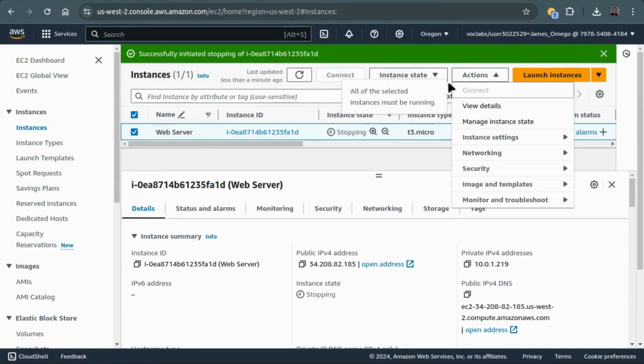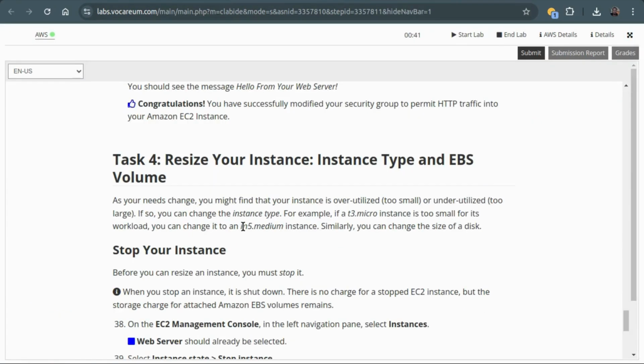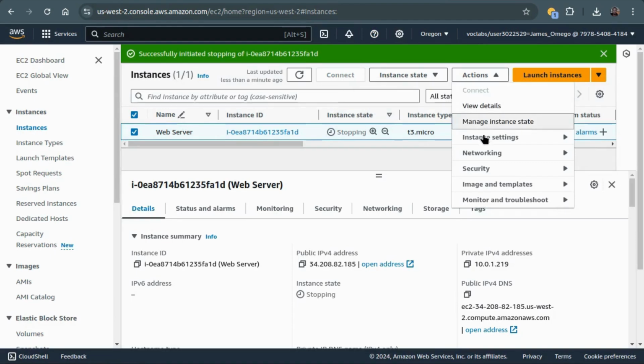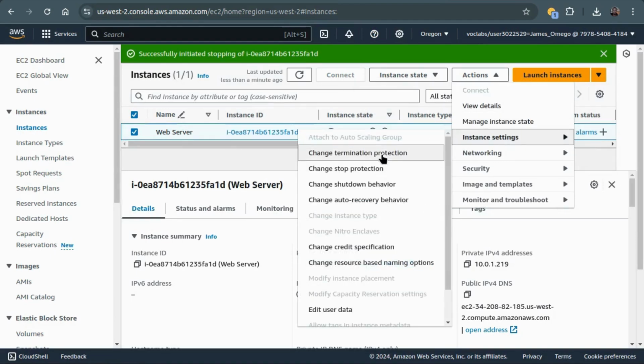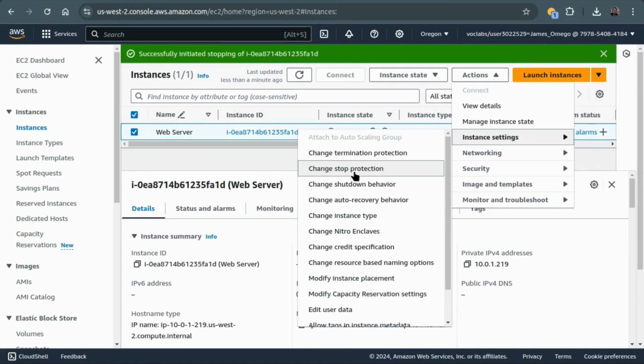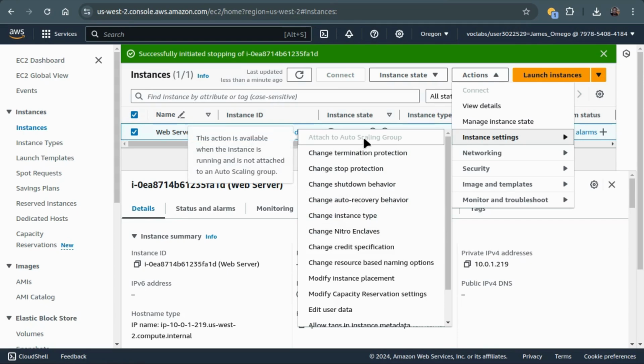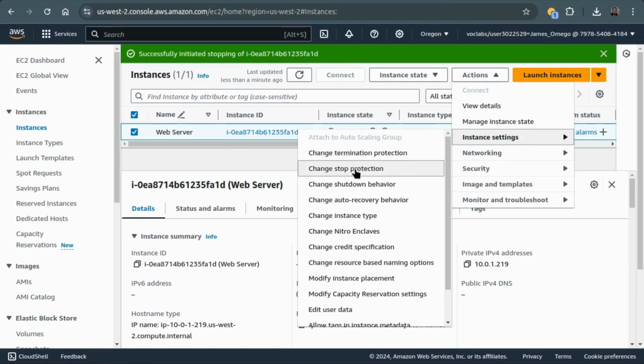So here we are going to be changing this particular instance to M3 medium. So under instance settings, we can actually change the instance type. You can see all the actions that we can do under instance settings: change termination protection, stop, change stop protection, change shutdown.